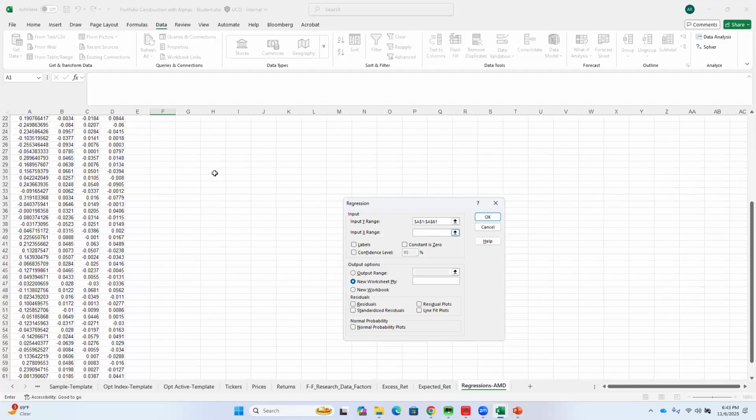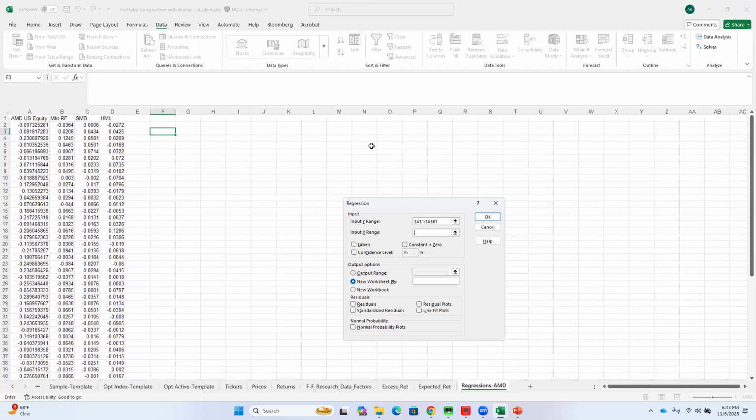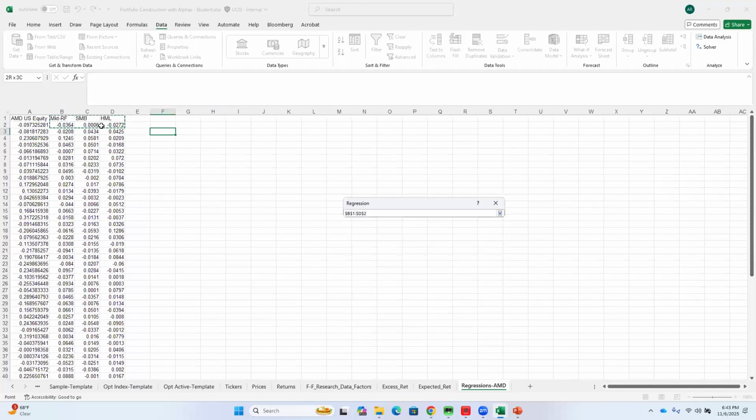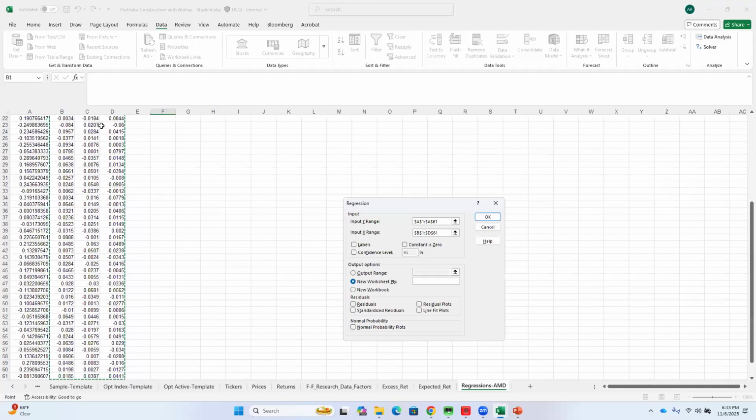And then we will choose the X variables. Go up, highlight this entire block. So everything, what's the ending? Yeah, the entire block, yeah.